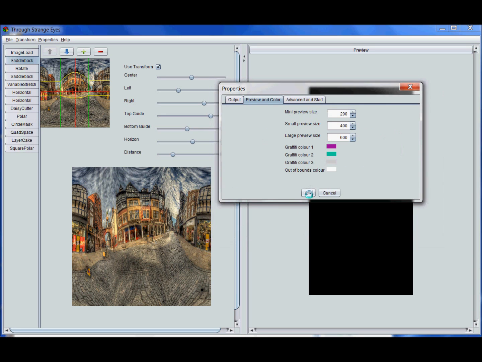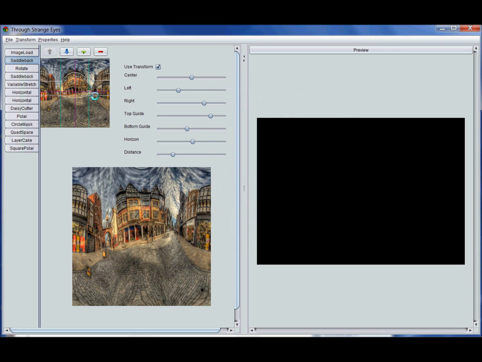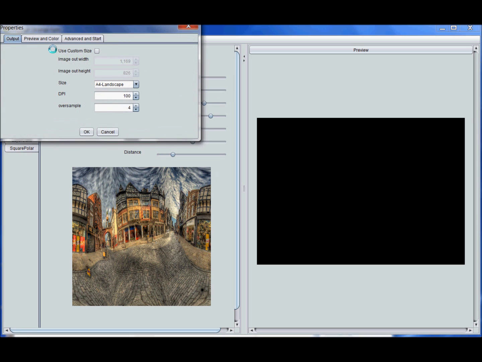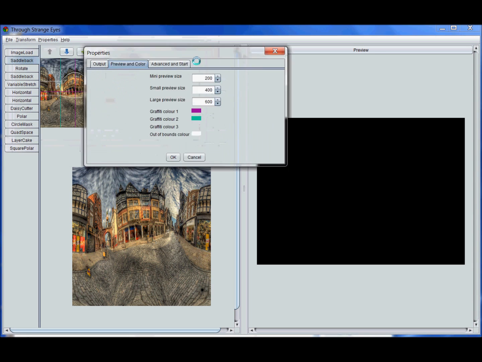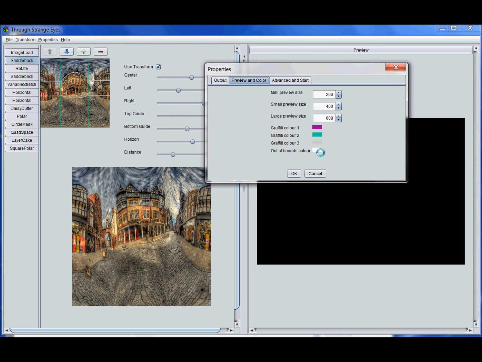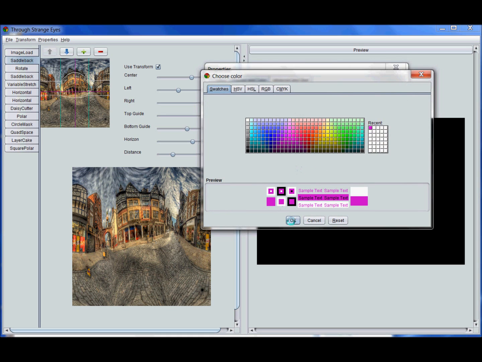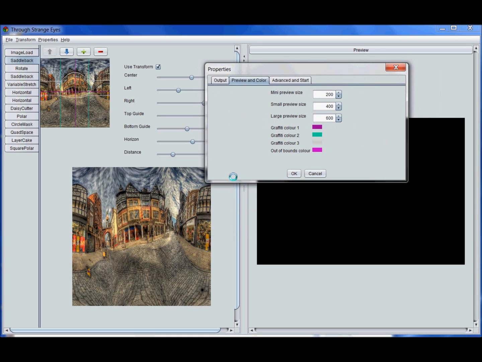Okay, let's just say OK to that. You'll find that these lines here have changed to something which is even less visible, but never mind, you can choose it to contrast with the image that you're working on. There's an out of bounds colour here, which again you can choose what colour you want that to be, and that's used for things like the circle mask, or if any of your images ever get transformed and a pixel doesn't land on the target image, which it can well do, that's the colour that it gets filled in with.